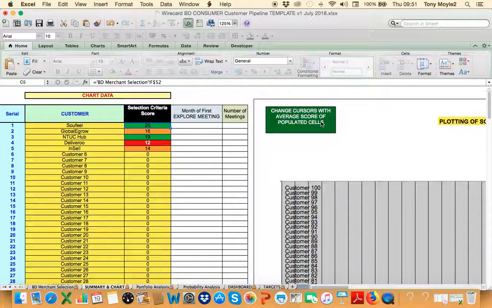What else do we need to do on this particular table? Well, what we need to do is to add an entry here called month of first explore meeting. This is really important because it's going to give us some visibility of our quantity of sales activity. So let's say for InSell, the first meeting is this month. We've met with the customer in July. All we need to do is add July in that box to keep track of our activity. And once you've entered July, leave it.